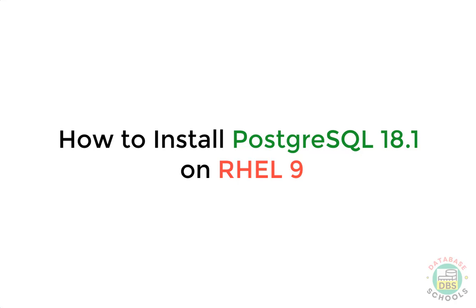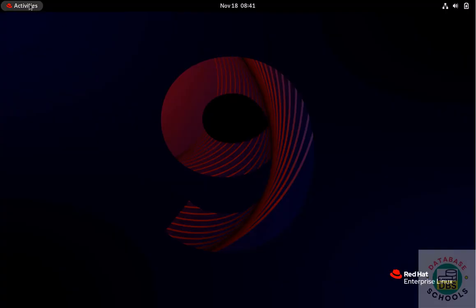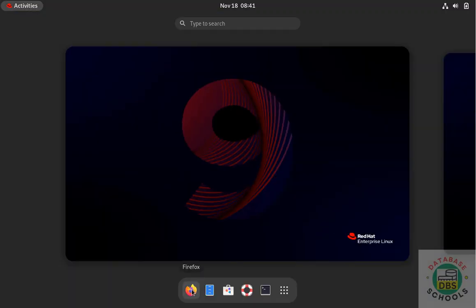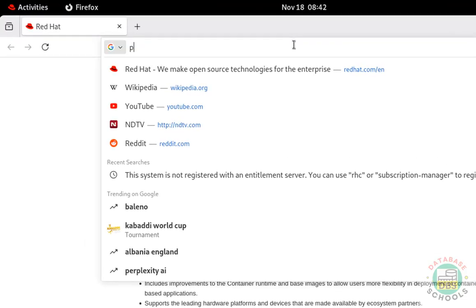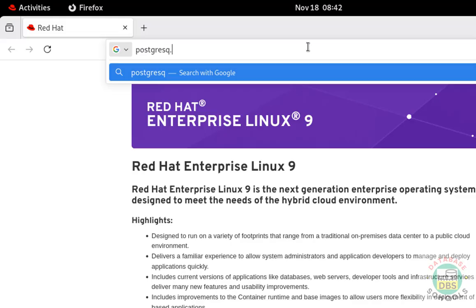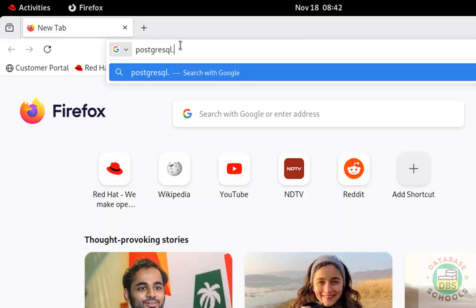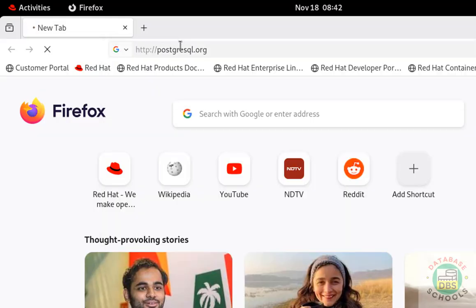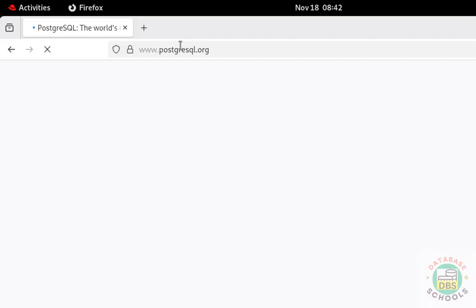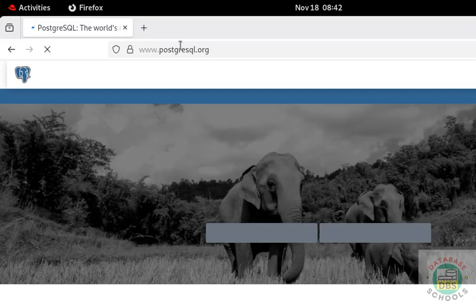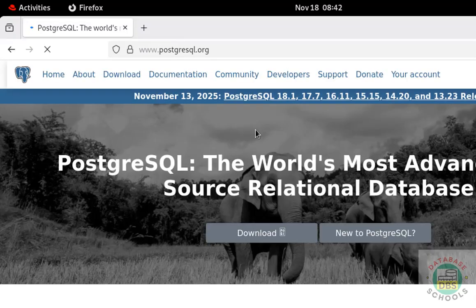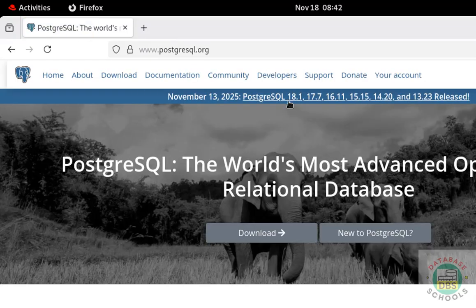Hello guys, in this video we will see how to install and configure PostgreSQL Server 18.1 on RHEL 9 versions. First, open the default web browser that comes with RHEL 9, that is Firefox. Then go to the PostgreSQL official website, postgresql.org. See here, at the time of making this video, the latest release is 18.1.